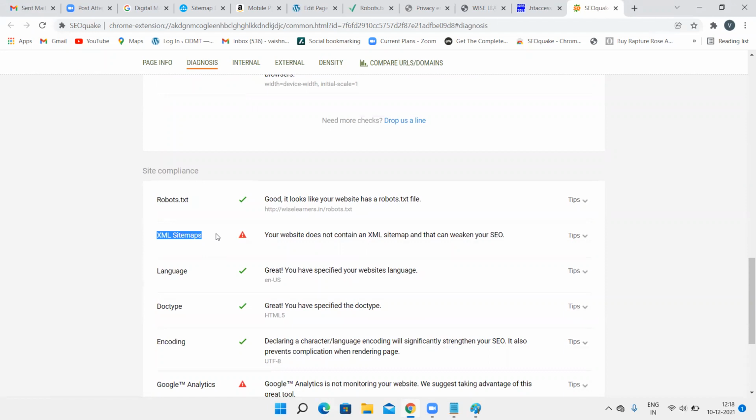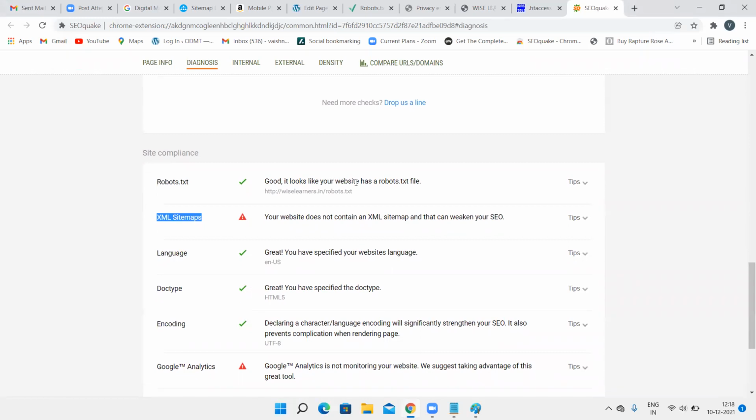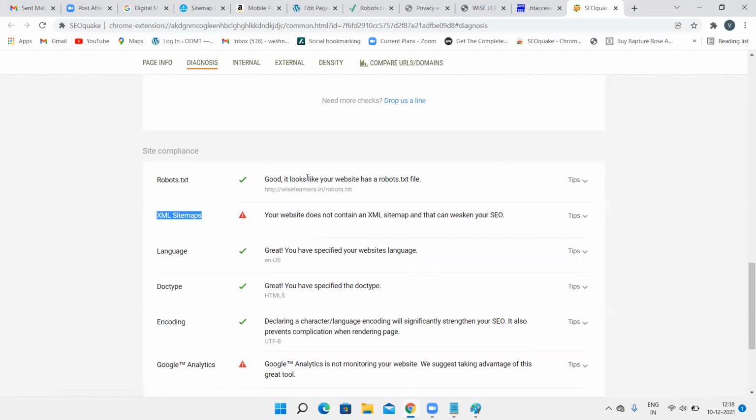So if you want to check whether the XML sitemap is done for a particular website or not, you have to open your website, install SEO Quake, then click on the diagnosis button. All the things you can see over here. Good, it looks like your website has a robots.txt file. That means for this website they have given a robots.txt, which tells Google to not crawl a particular page from this website.